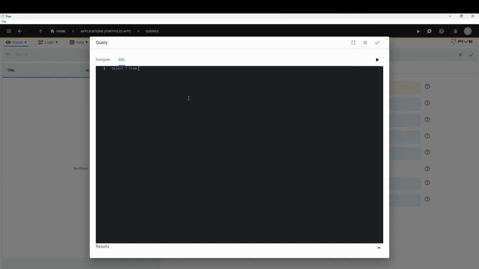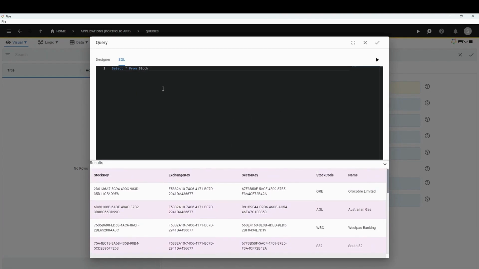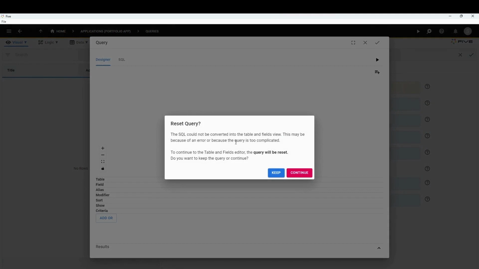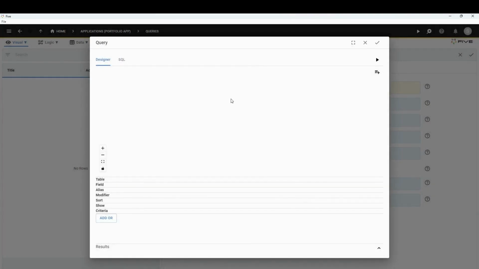Let's just select all from your stock table. Let's run it, and now you see we have all of our data in front of us. So you have all the freedom to write your own SQL here. What I'll be covering today is the designer. It's a visual way through which you can build your own query. So let's go back to our documentation and see what kind of query we want to build.